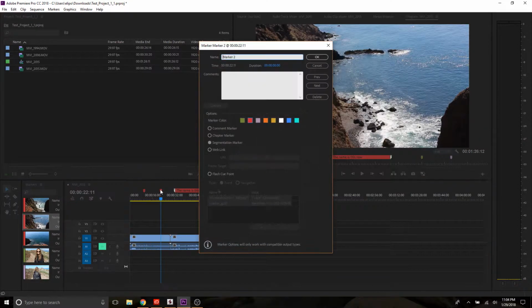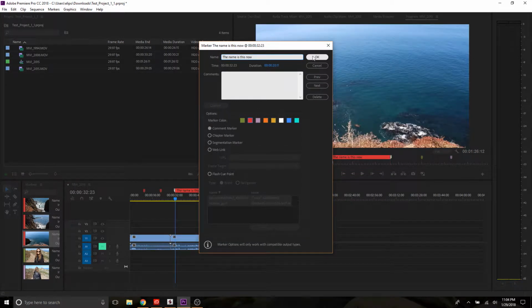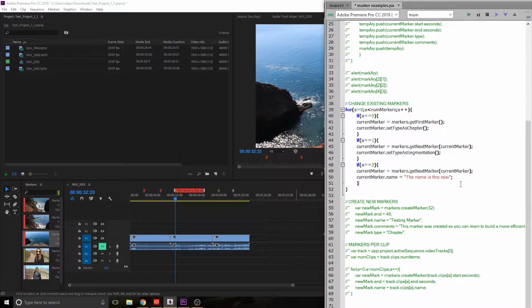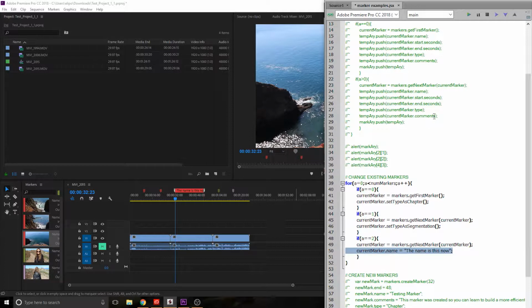We've changed the second one, though the color didn't change, to a segmentation marker. And this last one, we changed the name to the name is this now. These are pretty straightforward, right? Set type as segmentation. You just set it to the type you want. You can do this action to any of the attributes you had above, like the comments or the name.